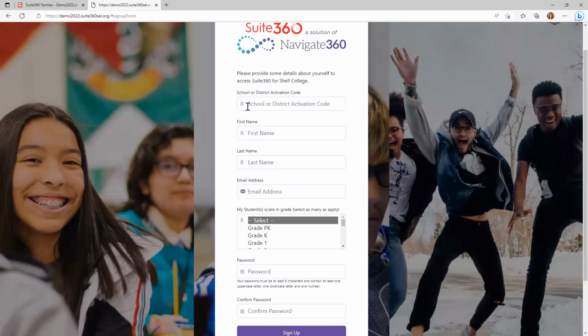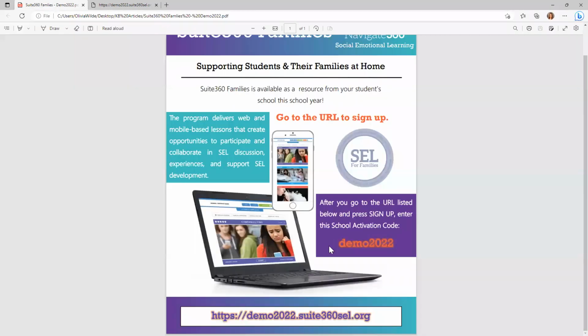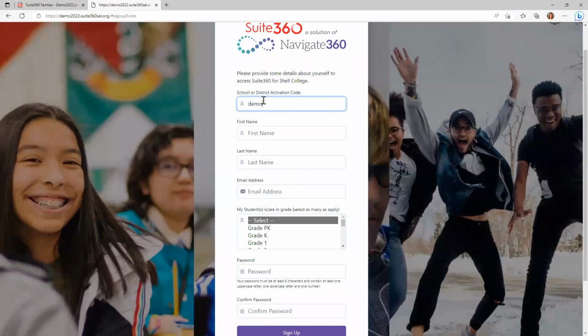The first thing you'll need to put in is that school or district activation code. Going back to the flyer, that activation code is going to be orange in this purple box. So we're going to type that in. Next, you'll put in your first name, last name, and then email.